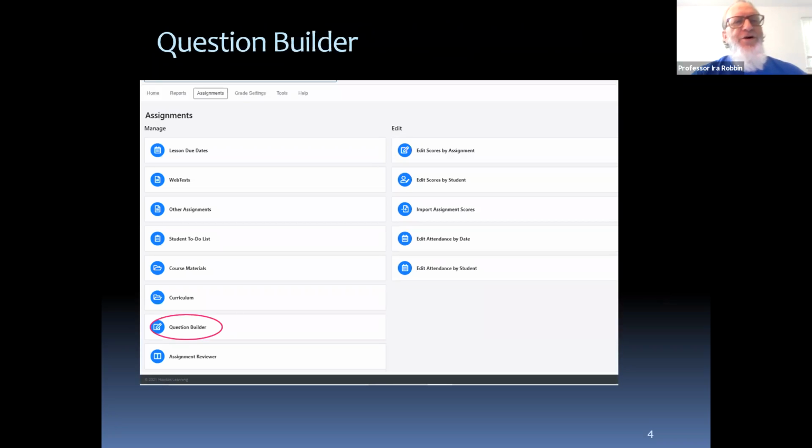So you start off with going into assignments, and then there's a thing called Question Builder on the bottom left. I've circled it. By the way, I'm not sure if there's an easy way for you to stop me if you have questions, but I'll try to look at the Q&A to see if anybody's asking anything. Not right now. Okay.